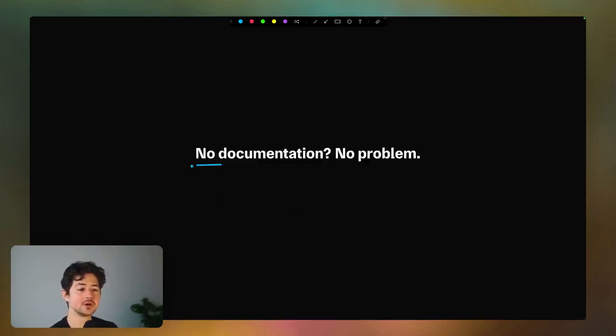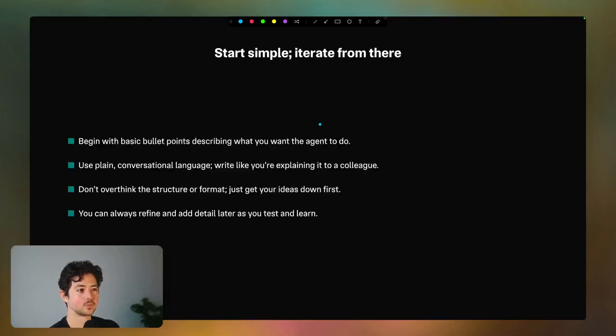Now, let's say you have no documentation. Well, if you don't have any pre-existing documentation or SOPs, no problem. We can still make this work. What you do is you begin with some very basic bullet points that describe your ideas surrounding the agent. I use really plain conversational language. I will literally write down what I want to do as if I'm explaining it to a colleague.